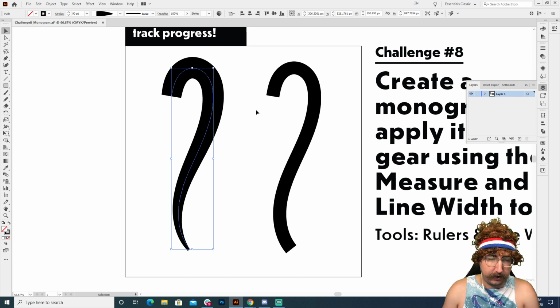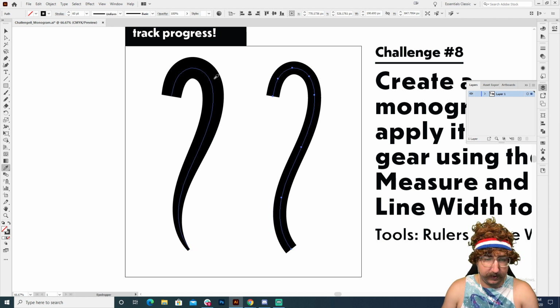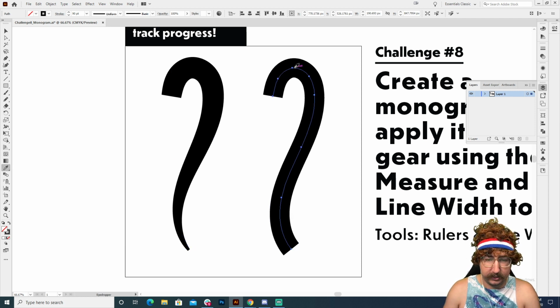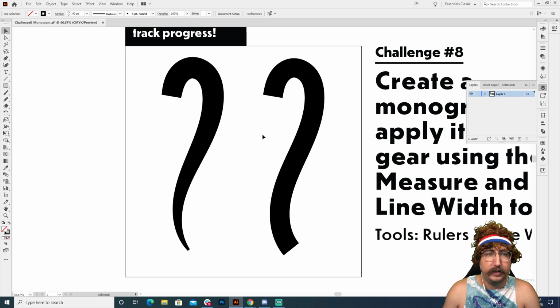So that's great and all. We're like, cool, this is a cool shape. It's got a nice little swoopity swash. But this one over here needs to be the same. Right? We can't just click here and then eyedropper over. It's just going to change the thickness. And then if we go in and try to match it with the width tool, it's going to become a nightmare. So check this out.